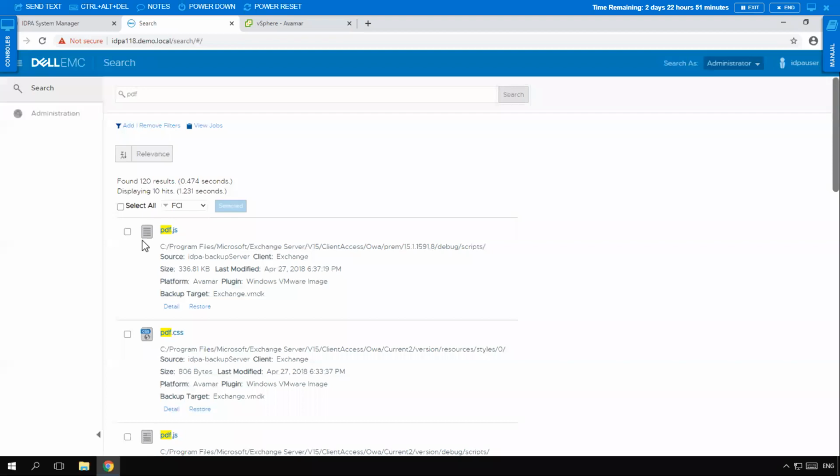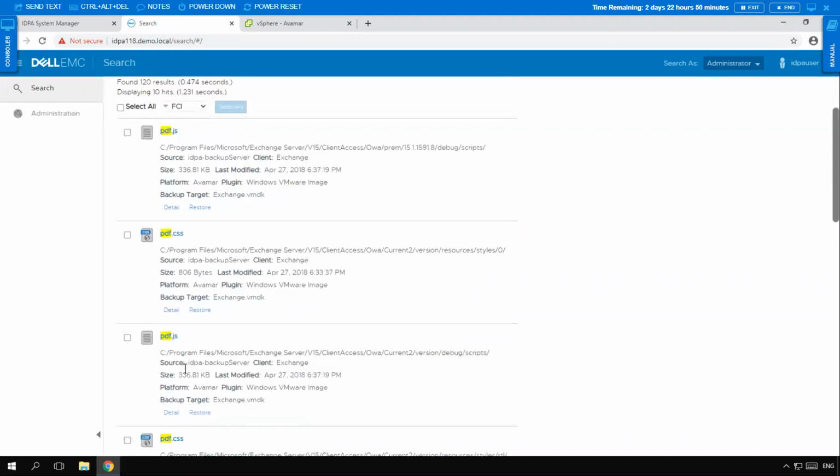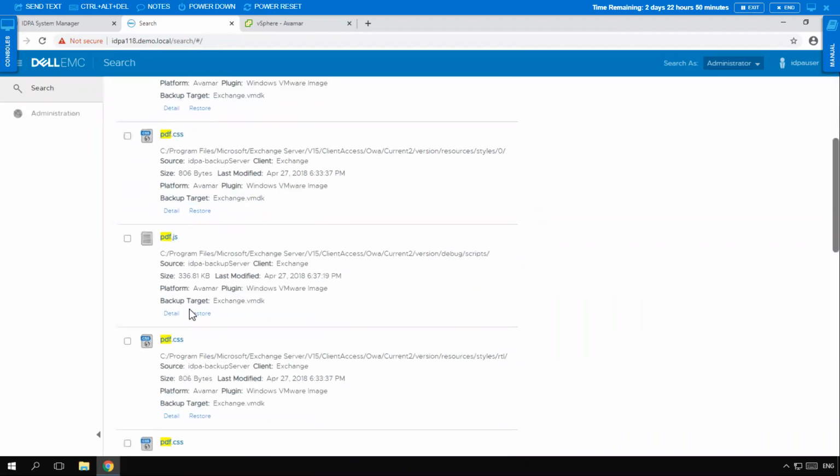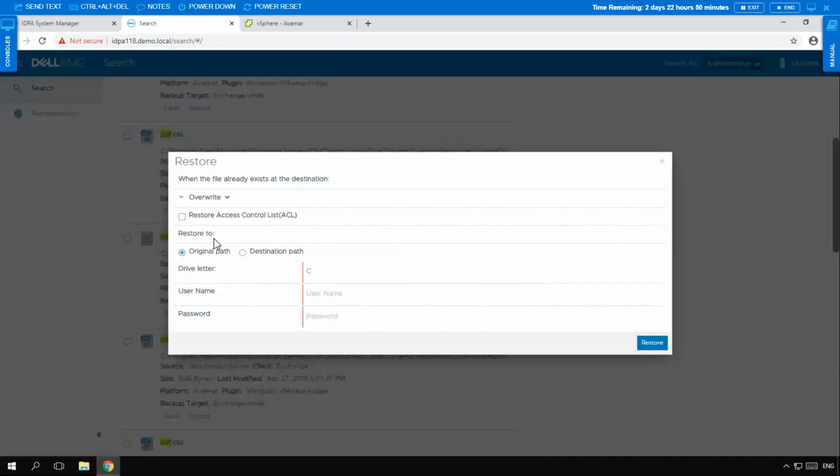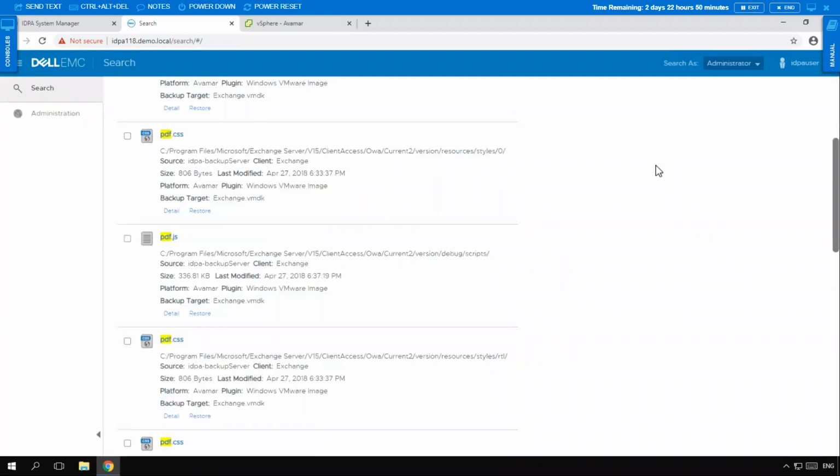And there you go. We have 120 results. It's bringing up the various PDFs I have. Let's say I can start scanning down, see if I find the one I'm looking for. Let's say I say, oh, this is the one I want. I can just click on restore, and it brings up a screen where I can choose where I want to restore it. And within a couple of clicks, I've got my item back again, directly from backup.